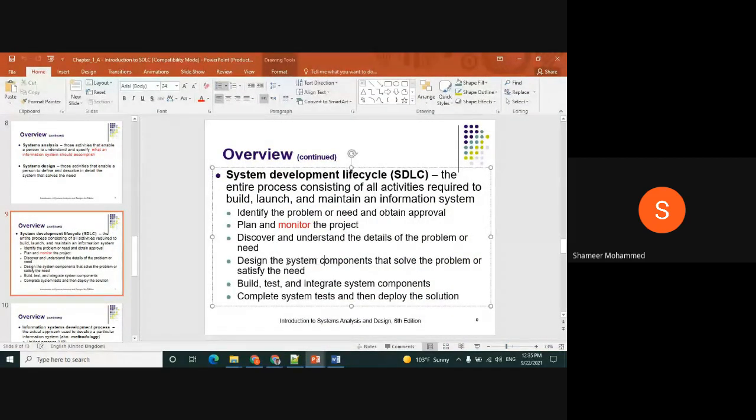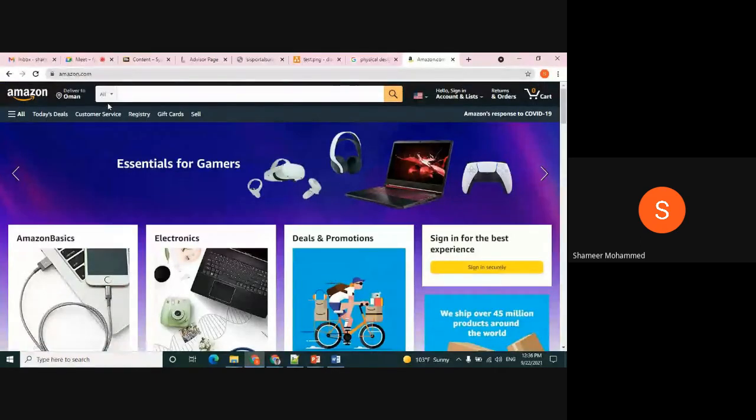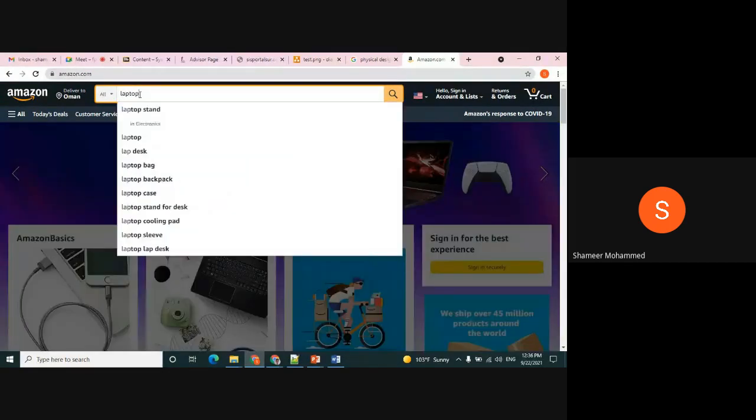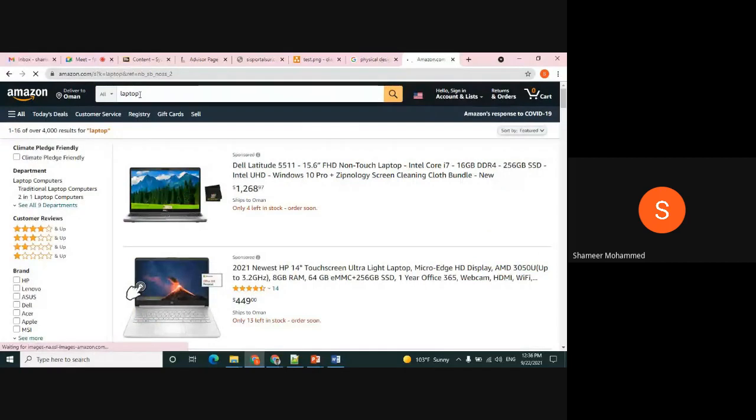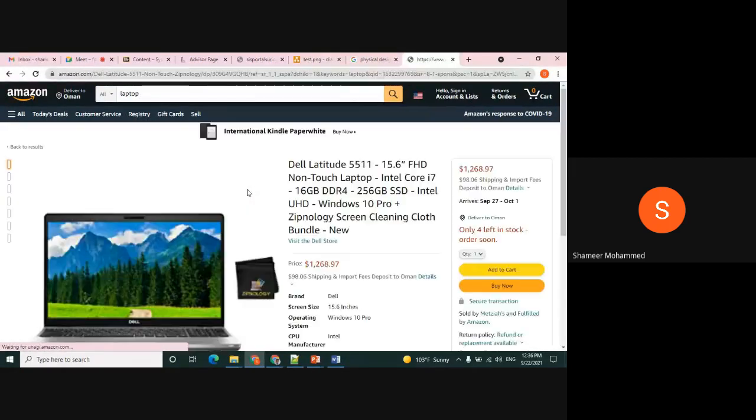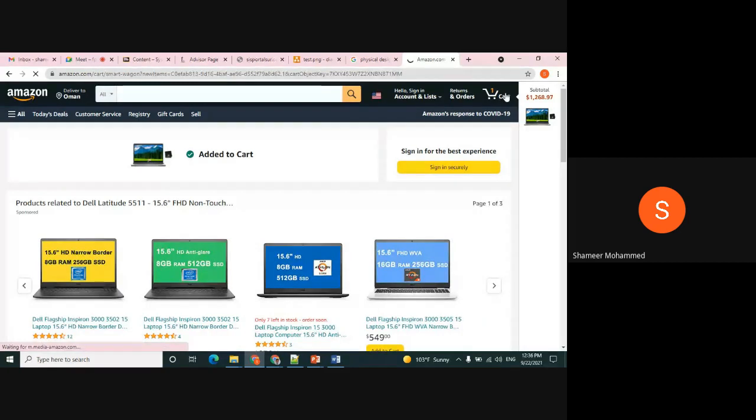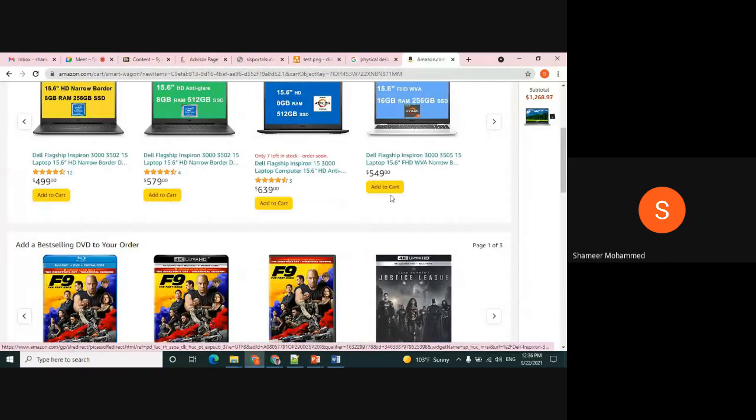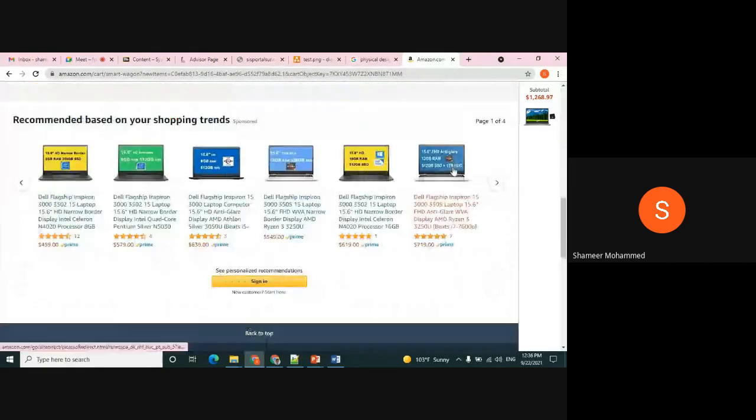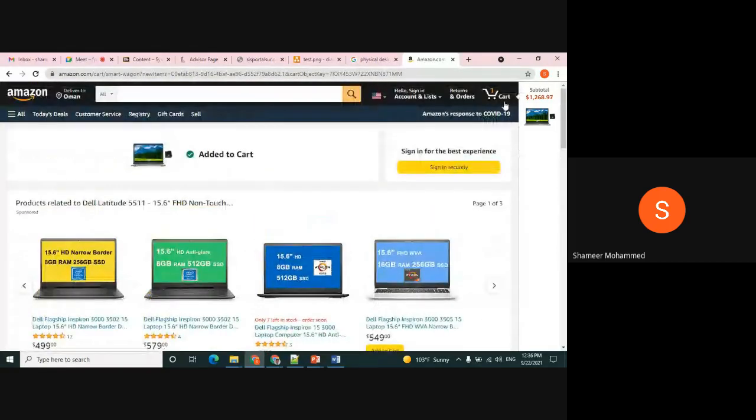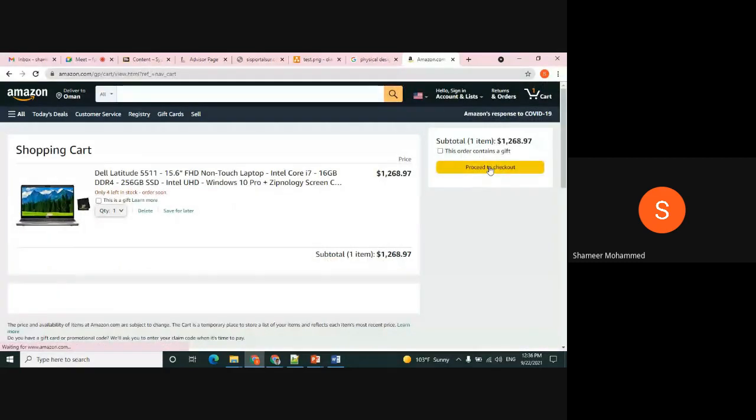Define or design the system components that will solve the problem or the requirement of a customer. So if a customer wants to buy, he needs to see the products. So search the product. Like I want to see laptops. So see the laptop and place the order. Buy now or add to cart. When I add to cart, see here one item is added. This is the price. I want to proceed for billing. Proceed to checkout.